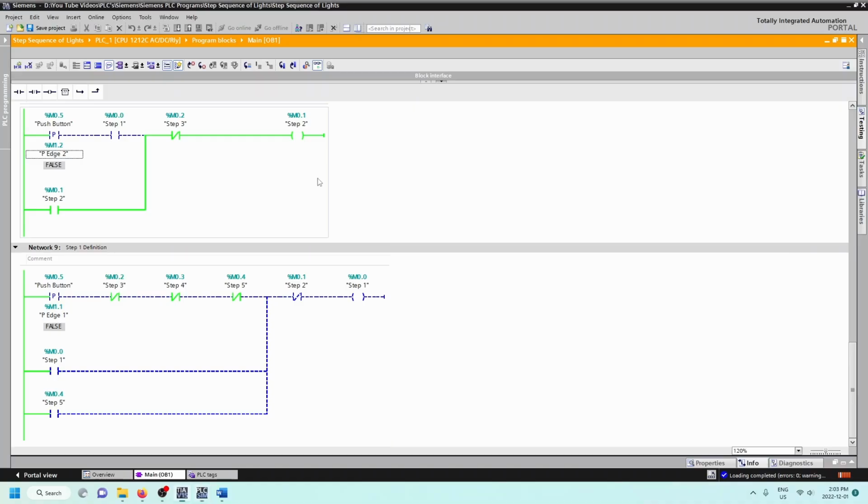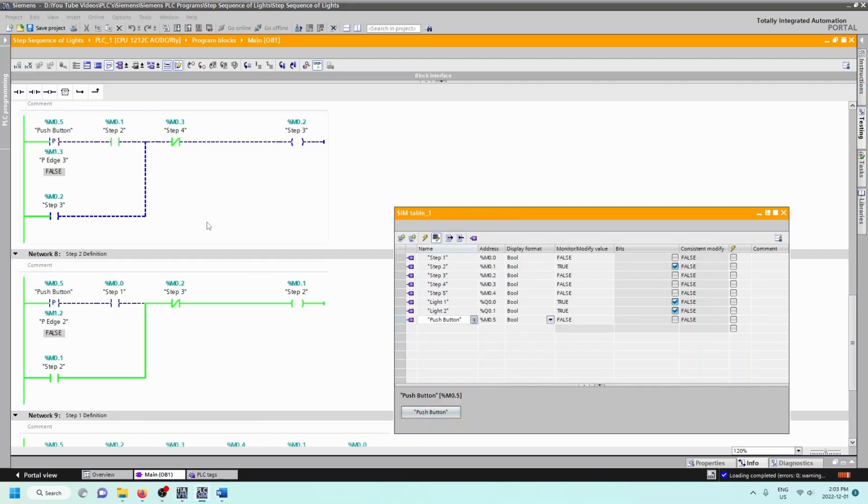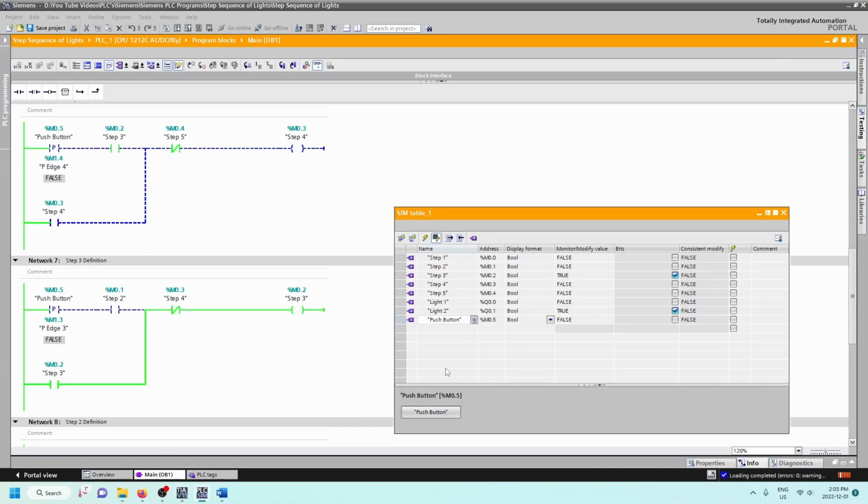Okay, if we move up here, then we'll look at step number 3. So hitting the push button again. So step 2 is true. Step 4 hasn't happened yet. We're waiting on this positive edge. Hitting the push button. Step 3 comes in. Beautiful. Scrolling up. Okay, let's press the push button again because step 3 is true.